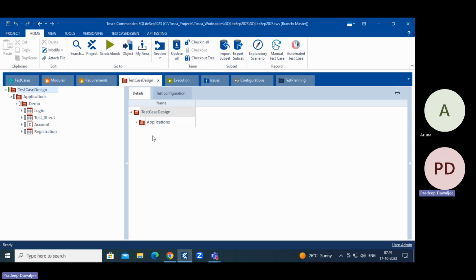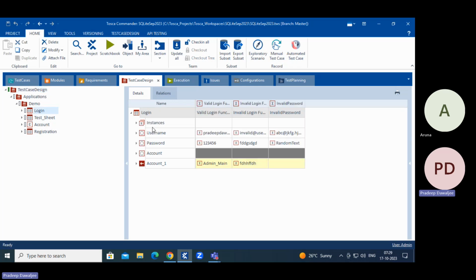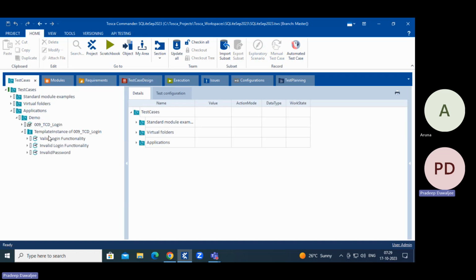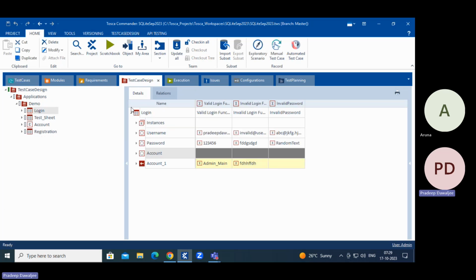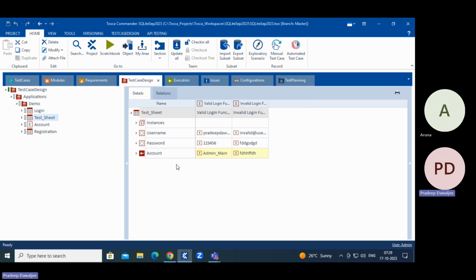So yesterday we went through the test sheets in TCD: how to create a test sheet, what a class is in the test sheets, creating attributes, assigning values, and creating instances. We also saw how to link a test sheet to a test case. Basically, a test case has to be converted to a template, and then we can link the test sheet and create the instances.